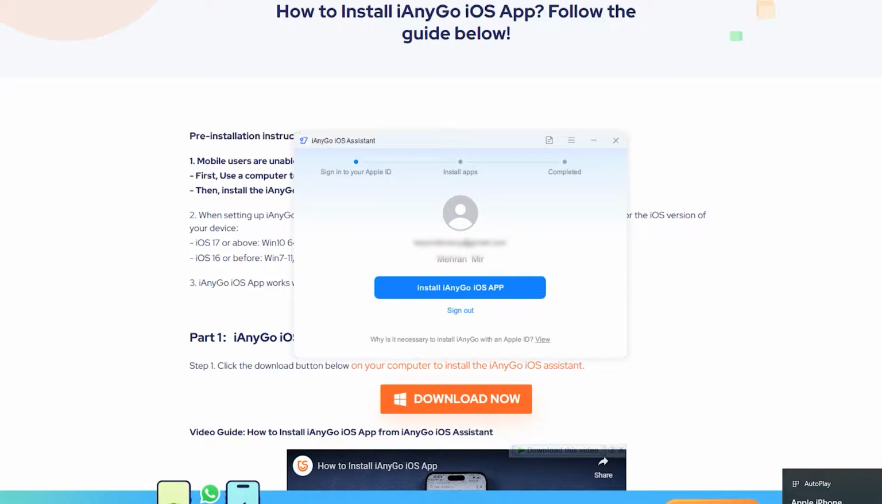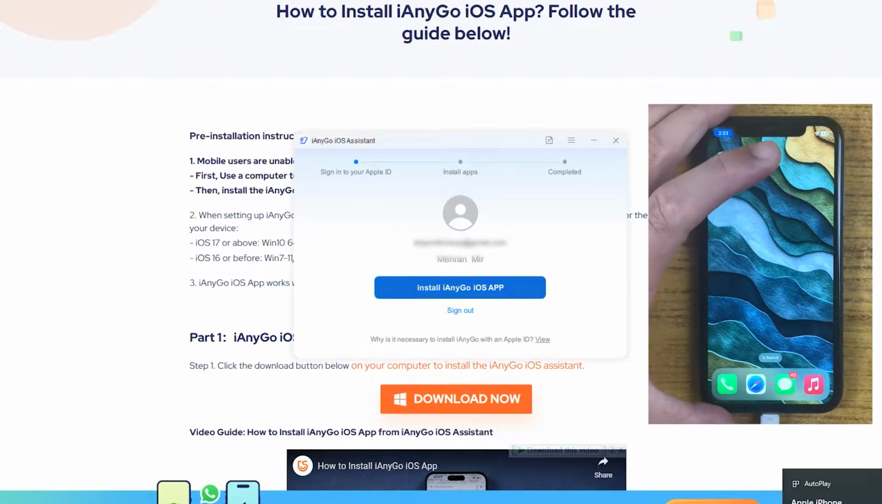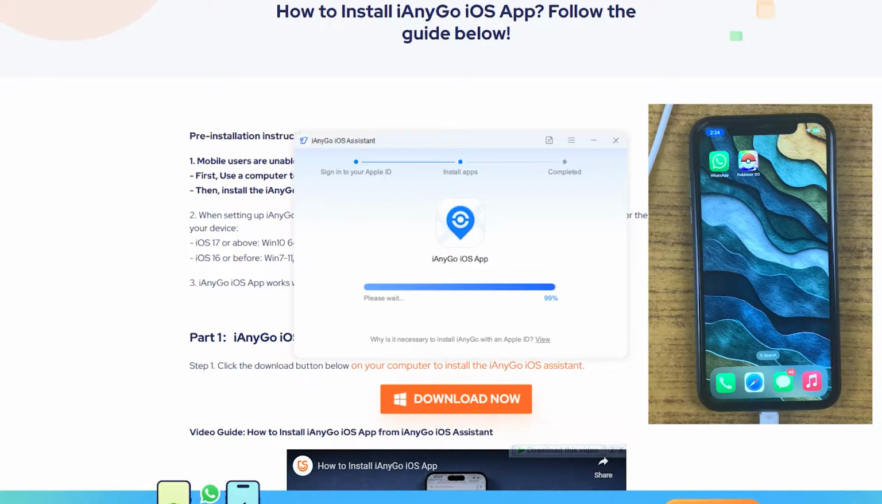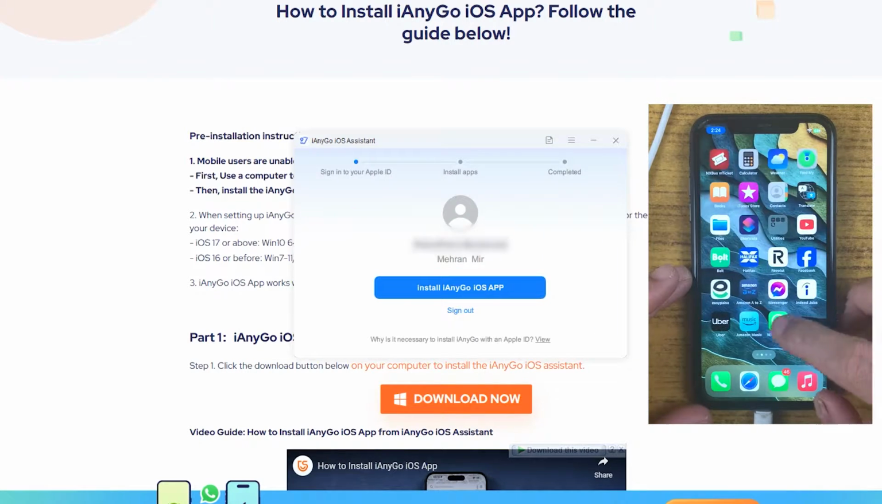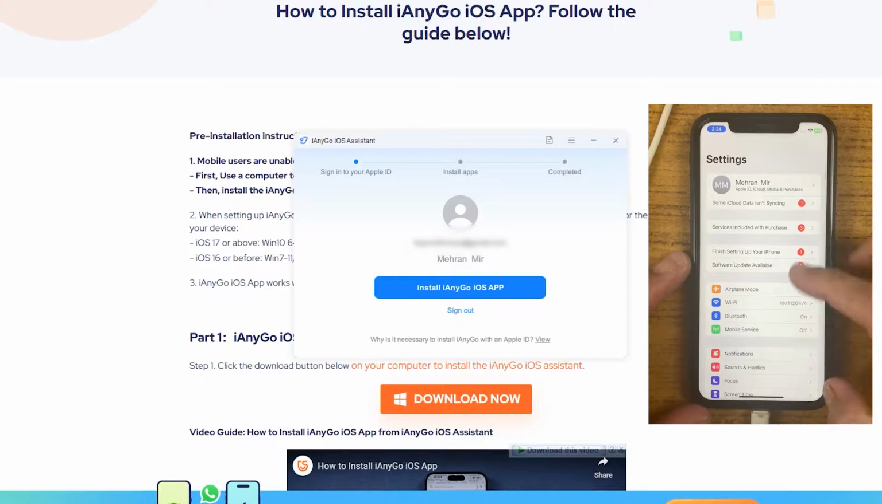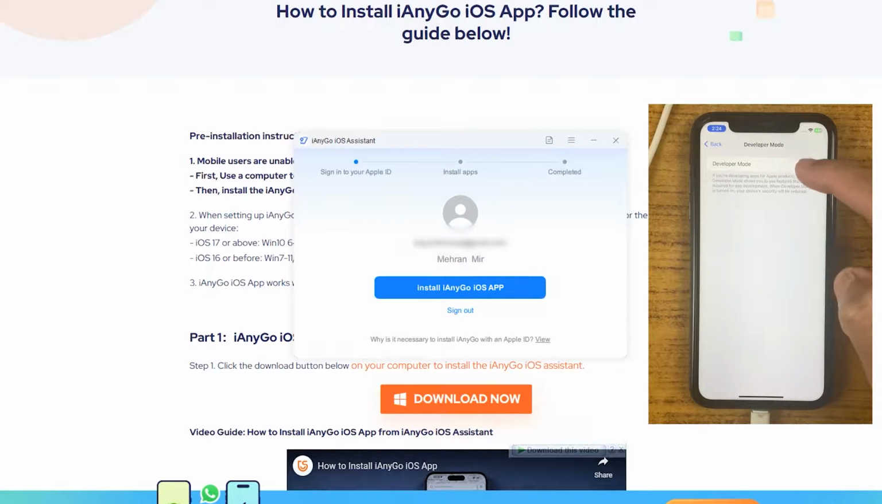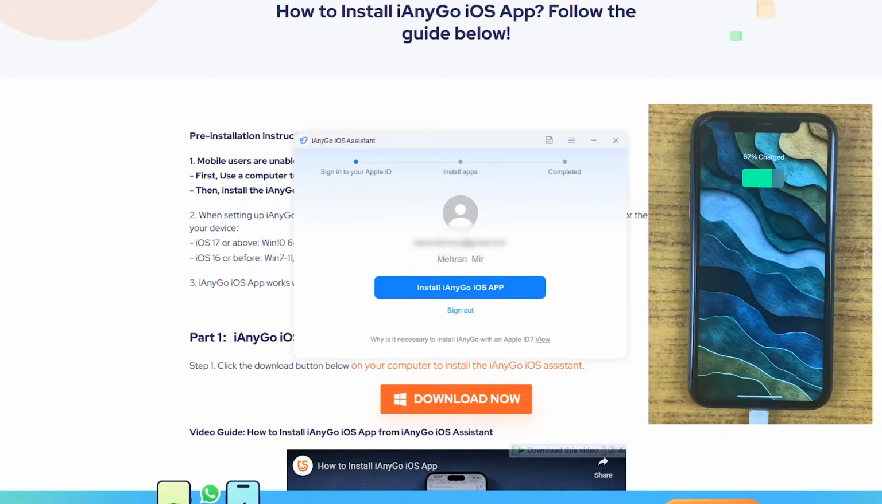Just click on that. Now at this point, make sure your iPhone is connected to the desktop. This process is only required for the first time, as I said earlier as well. Now you will be required to turn on developer mode, which you can do by going into settings, privacy and security. You will find it and turn it on. Then just restart your iPhone.